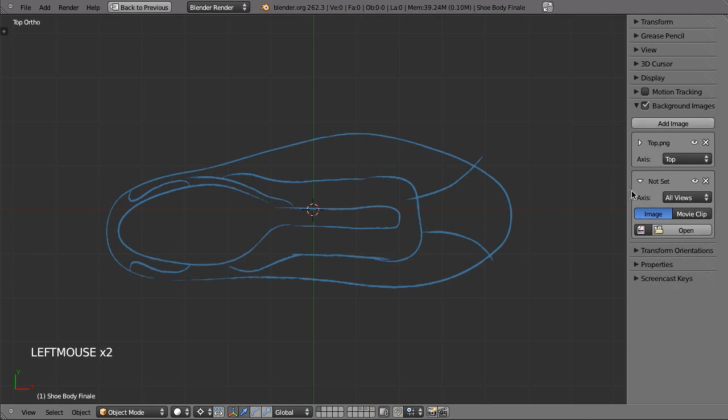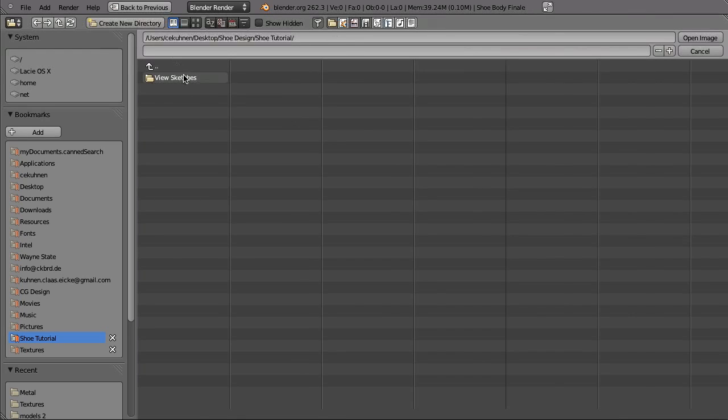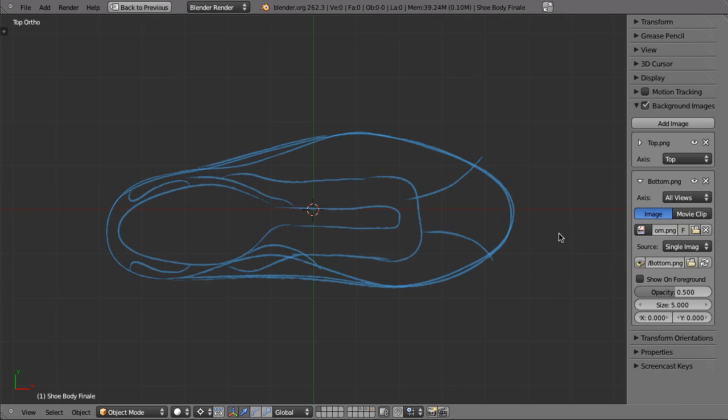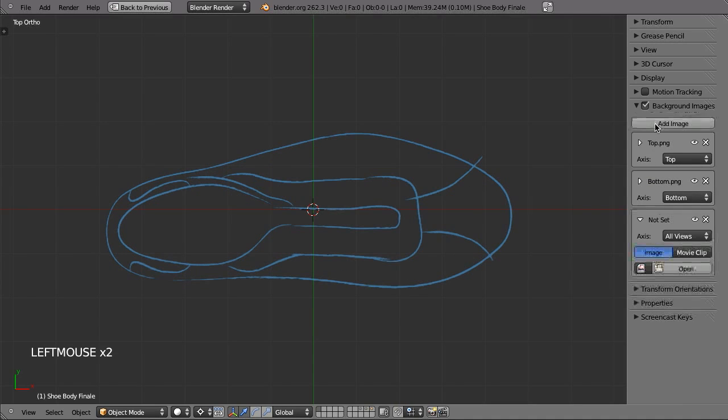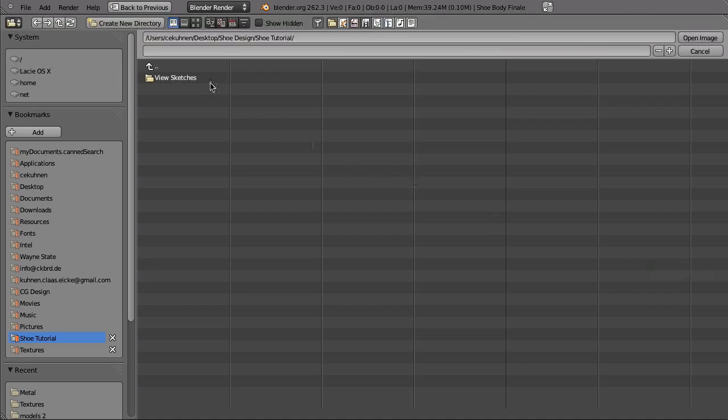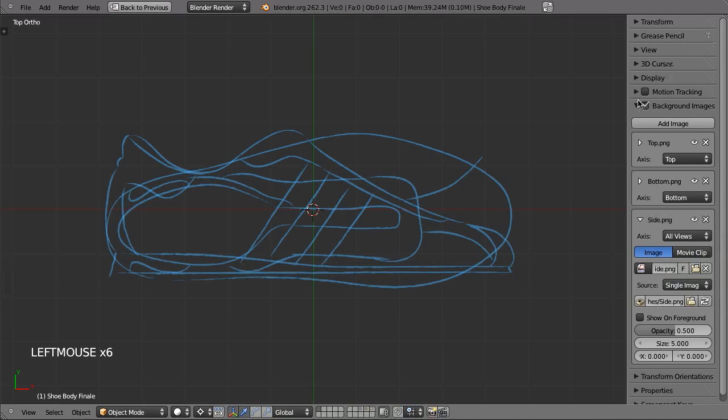Now I'm going to add another image. Let's say I'm going to use bottom. And also here, I would like the bottom image only to be visible when I'm inside the bottom view. So I go to the axis menu and select bottom. Now I have to select the next image, the last one, select side.